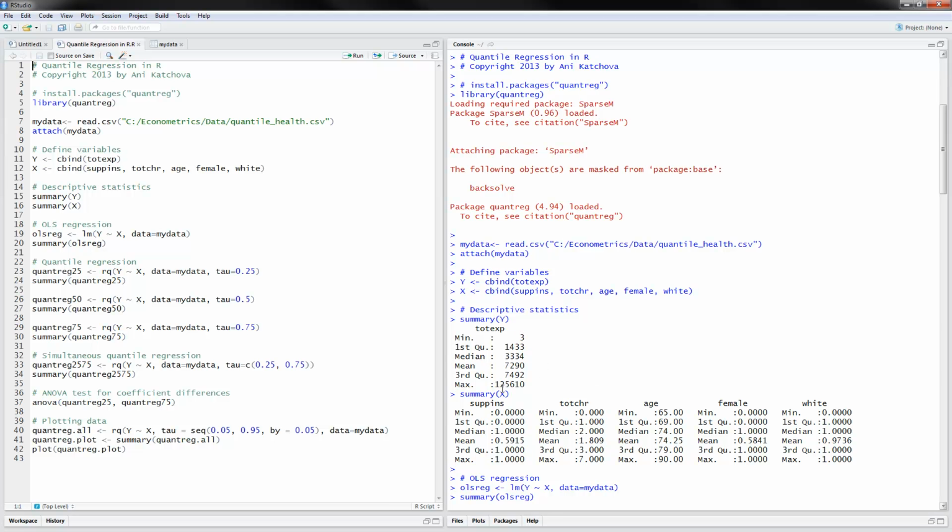So we can calculate some descriptive statistics here, and we see in the summary that the minimum is 3 and the maximum is 125,610, and the average is about 7,290, and so on. And these are the summary statistics for the independent variables.